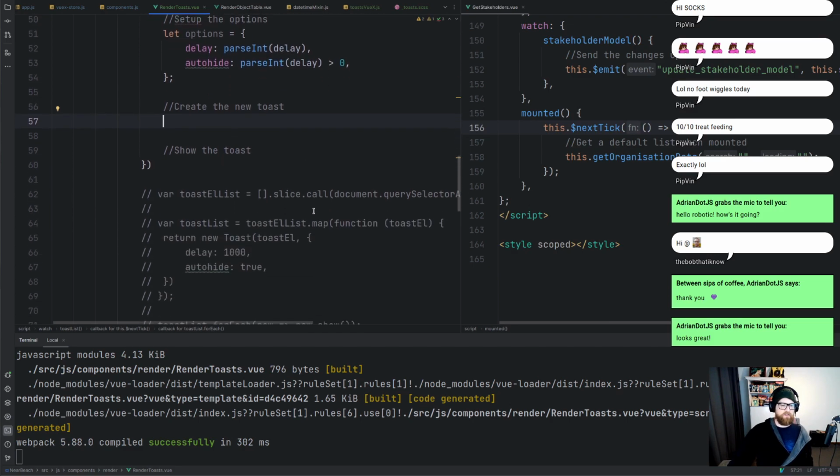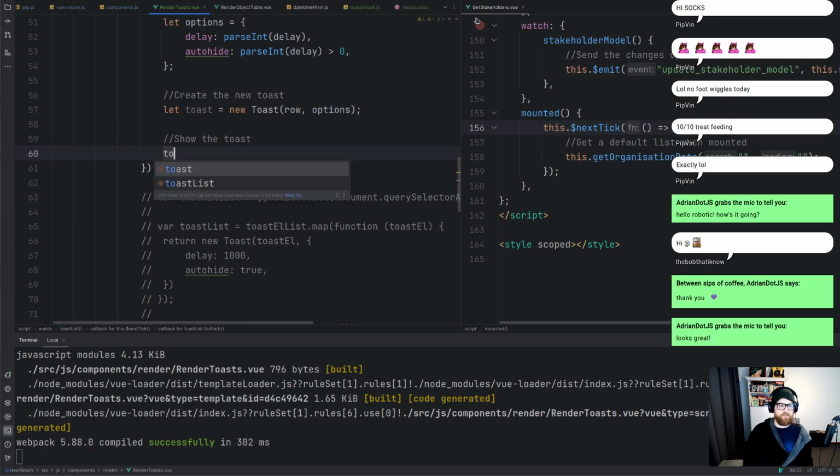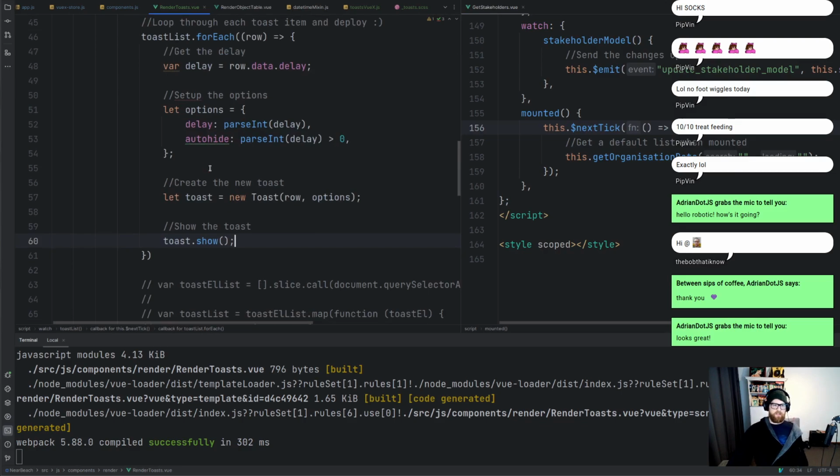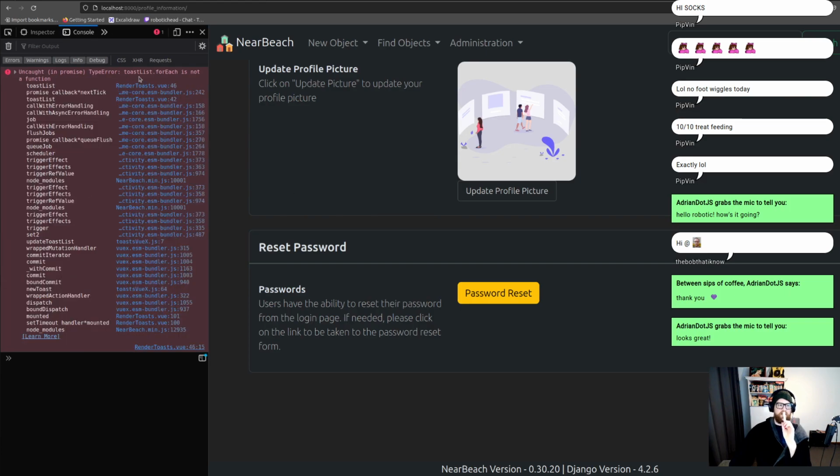Create the new toast. So that will be as simple as let toast equal new toast. And that will be the toast element itself, so the row, and then we've got the options. And then show the toast, so toast.show. So that should be it. Now, we'll wait 1 second and we'll hit refresh. Should add that thing in, and toast list for each is not a function.